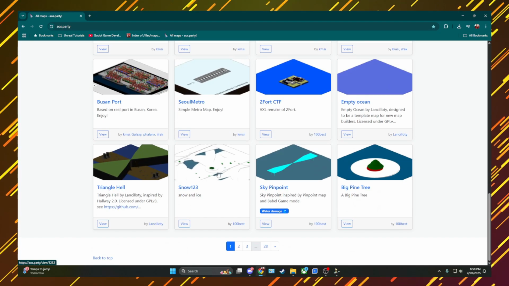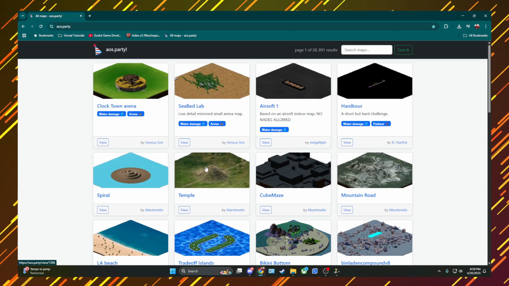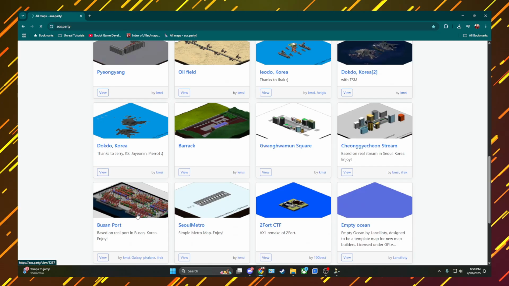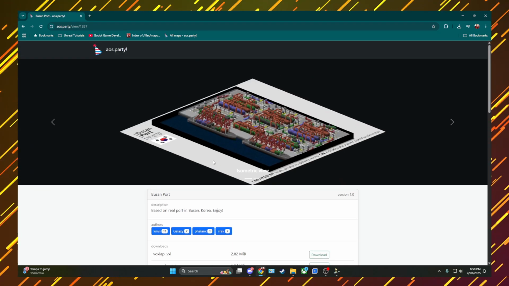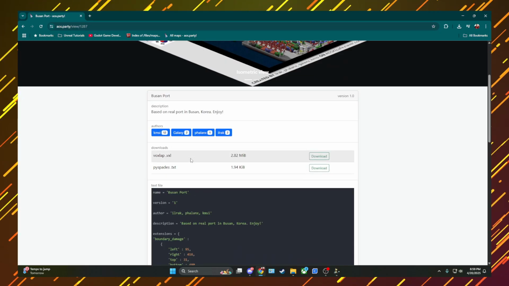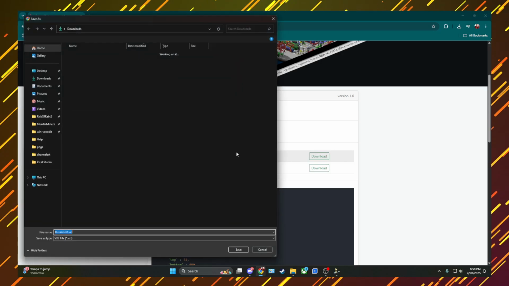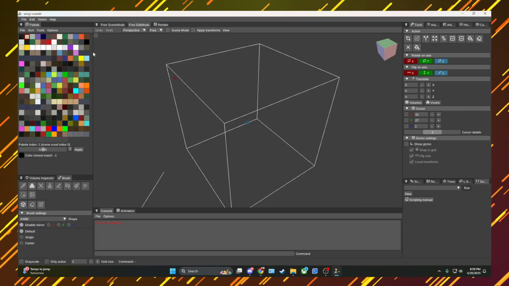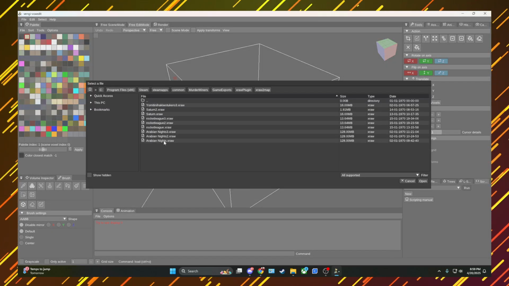Let's go ahead and yoink the... I'm looking for a cool one here. Where's a cool one? Oh, you know what? Busan Port. Let's do this. Busan Port by KMSI Galaxy, Phalanx, and Ilrak. Thank you for your service. I'm basically poaching their map. We'll hit load.